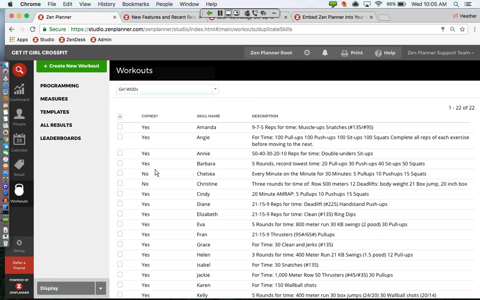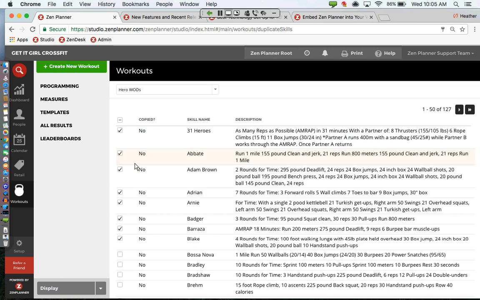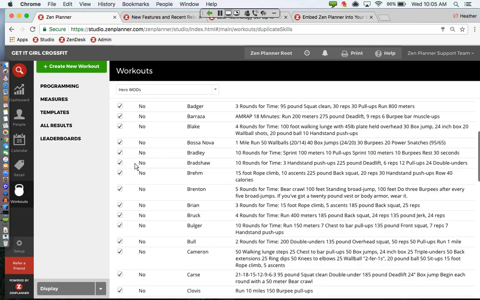You can select all if you'd like to. Scroll on down and copy it over to your library. That's just going to populate it so that way you will never have to build that workout. It's always going to be in your library.